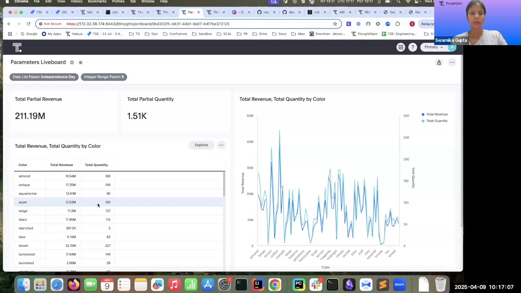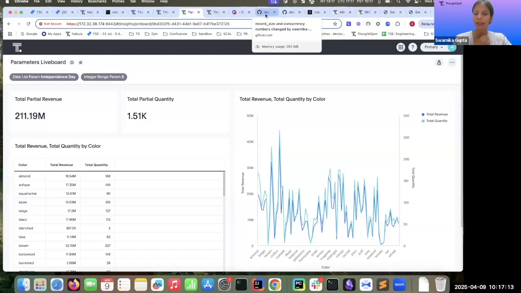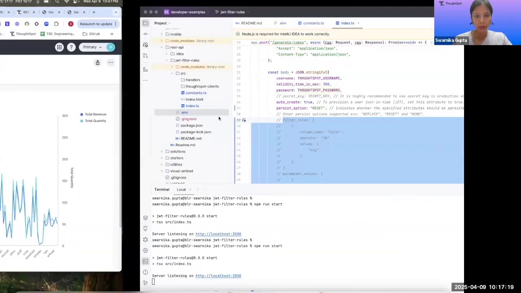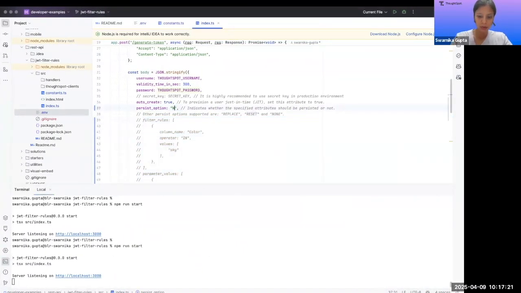So reset is just completely clear. And I'll tell you last about none. None is a little tricky to understand. It's just for a session. It's just going to override for the session.